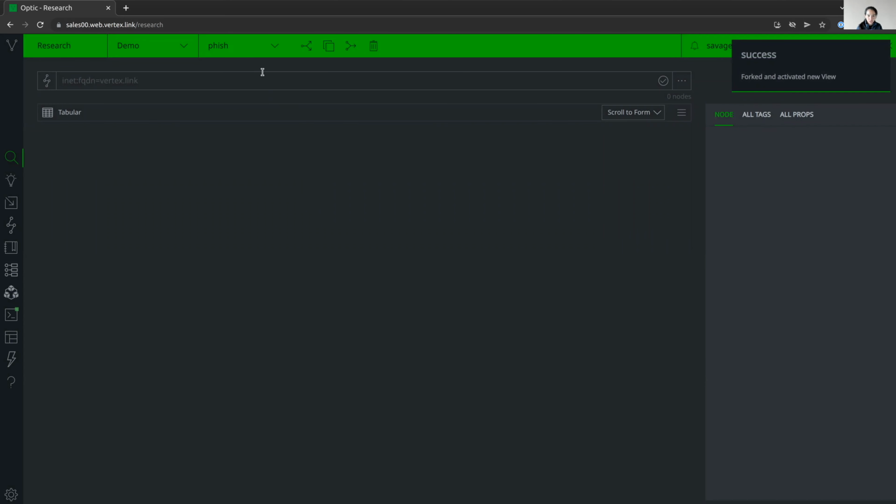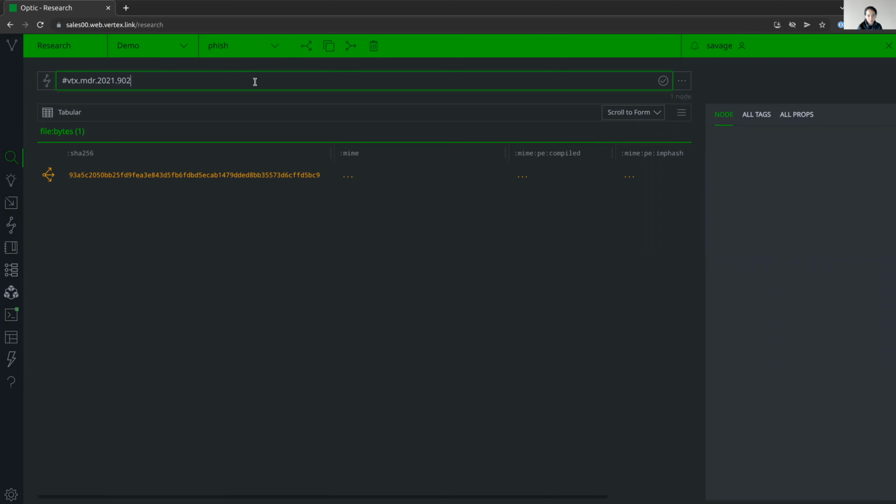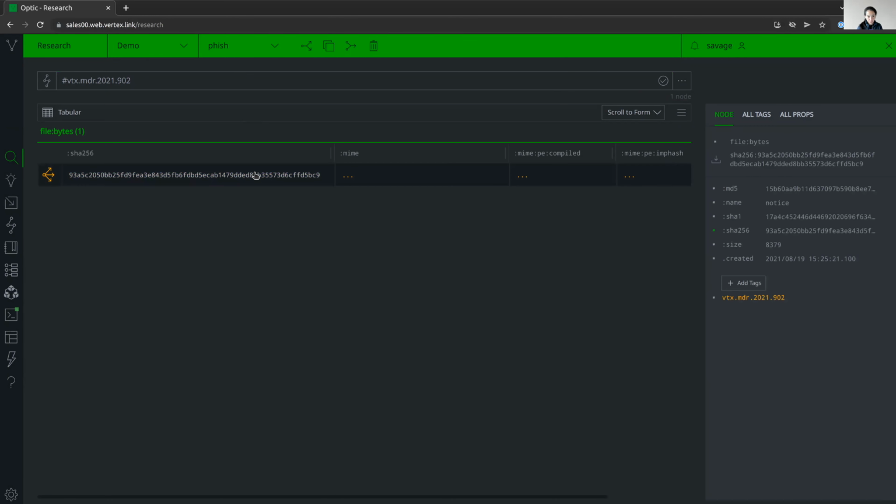So right now we're in our new forked view, and I'm going to lift the file that our partnering organization shared with us. When they shared this file with us, we uploaded it to our Synapse instance, the bytes went into an Axon, and then Synapse created a file:bytes node to represent the file for us. So this is the file:bytes node.